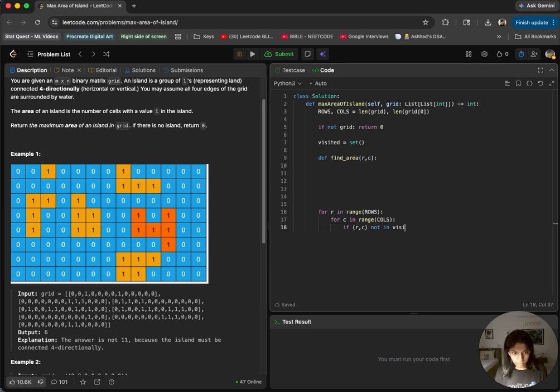I keep spelling this wrong. And it also needs to be a piece of land. So yeah, it's given 1 here. Then I can go ahead, and so our main objective here is to find the maximum area, right?